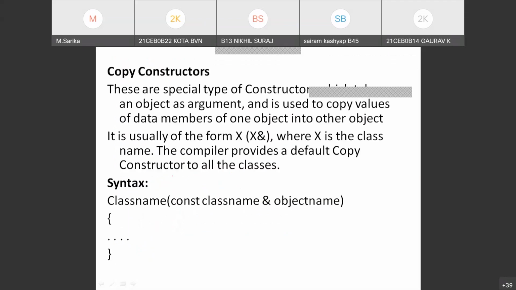So coming to copy constructor. A copy constructor is also a type of constructor in which it takes an object as an argument, used to copy values.